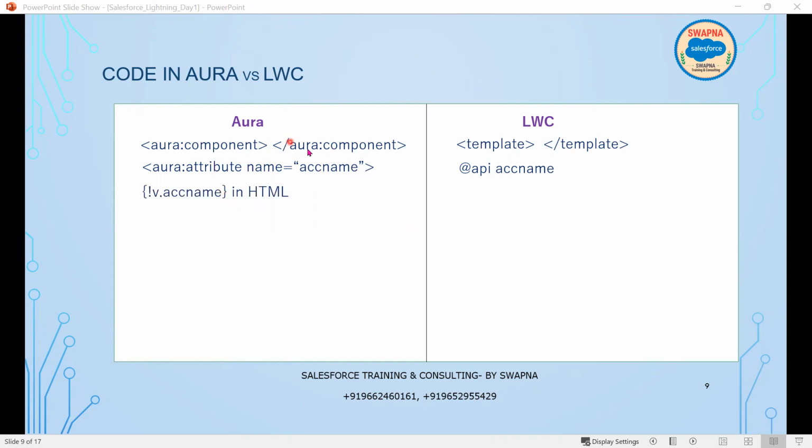Now, if I declare this attribute and I want to print its value in the HTML within the Lightning component, in Aura we used curly braces, exclamation, v dot, and then the attribute name. Now, when it comes to LWC, it's just a simple, straightforward curly braces ACC name. There is no v dot. V dot is not available in LWC.